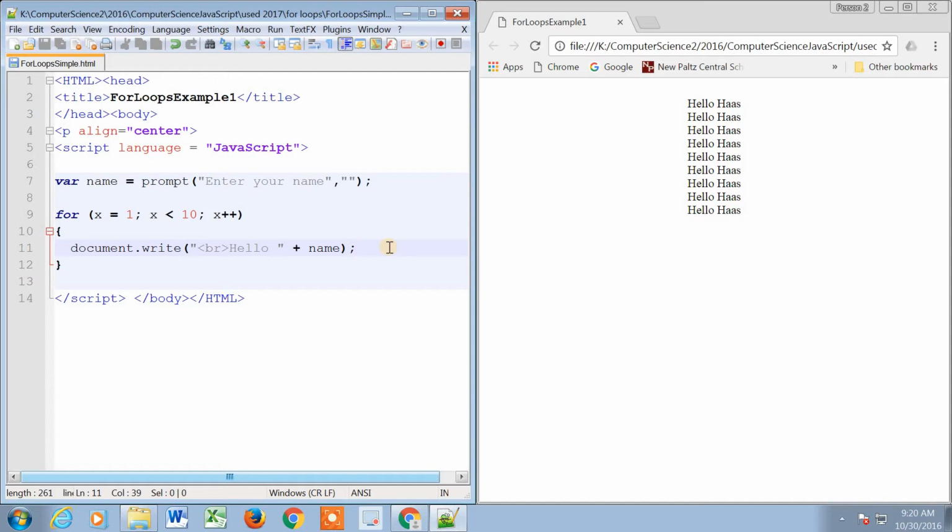What if I wanted to change this slightly so it actually numbered each time it said hello? I mean, I wanted to say 1 hello Haas, 2 hello Haas, and so forth. That's pretty easy to do. I could just use the variable x, which in fact is changing every time through the loop. So let me just do that. I'm going to have it say the value of x. Notice that's not in quotes.